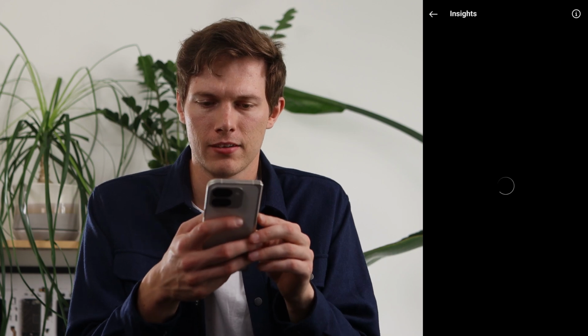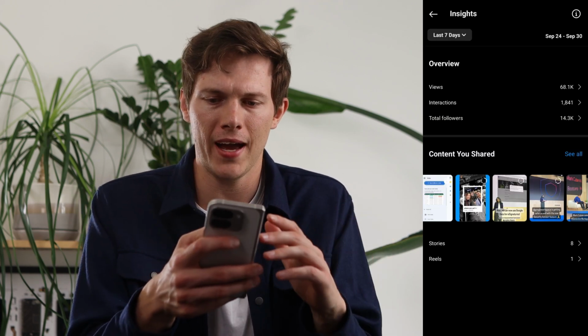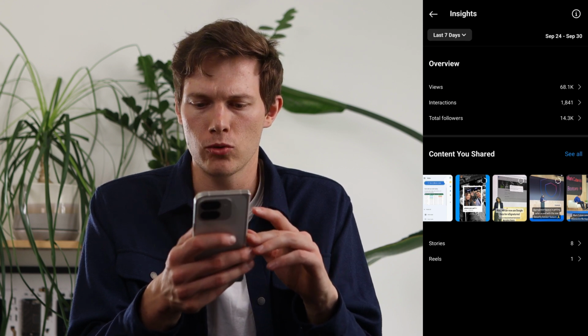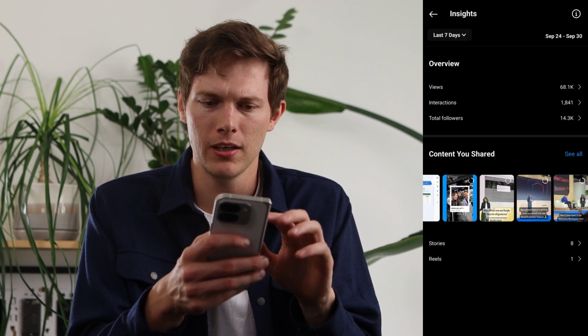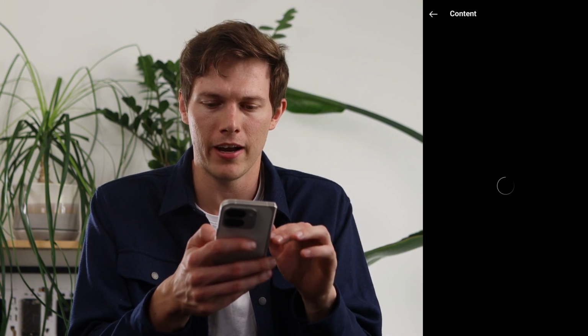If I tap on Insights, that'll show us a lot of charts. You can see the overview, the total views you had in the past week, the interactions, total followers, and you can see individual content like how everything performed. And you can check that out for the last 7 days or any longer amount of time as well.